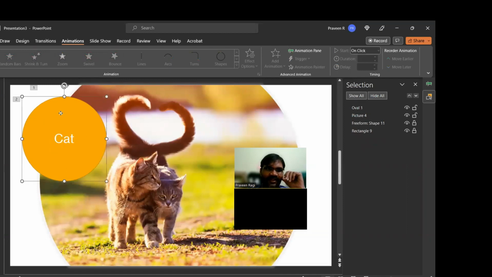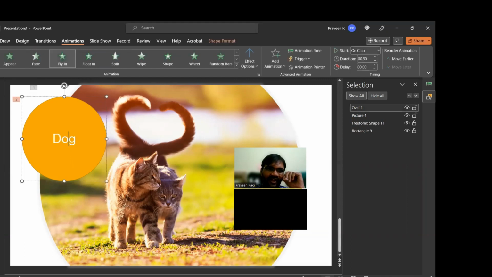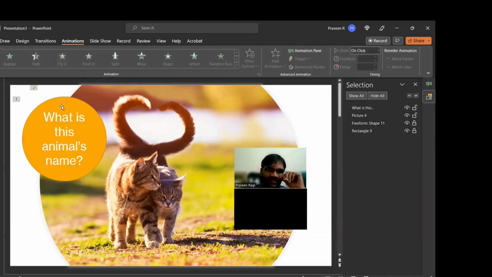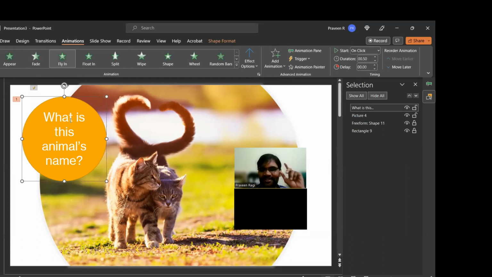Let's see. Here I am removing the animation to this. I choose none. This also I choose none. This also I choose none. But for the first one, I gave some kind of animation. I want to apply the same animation to the other elements which are in the other continuous slide.